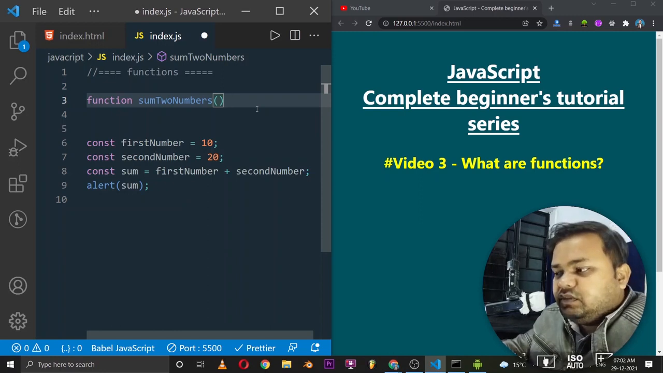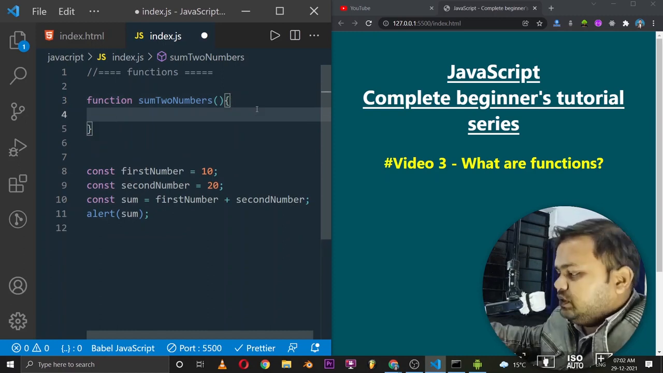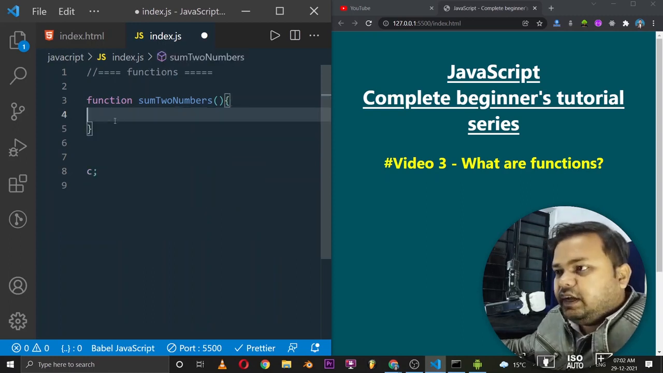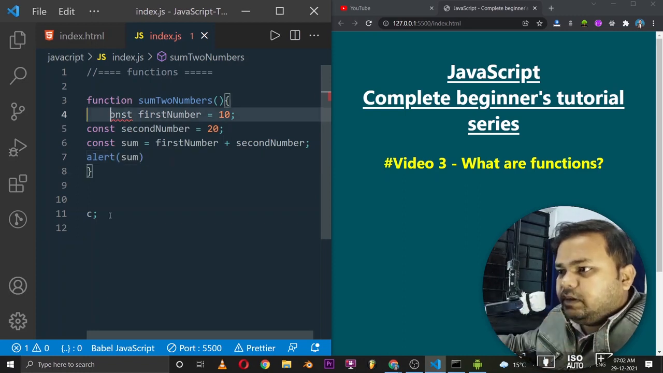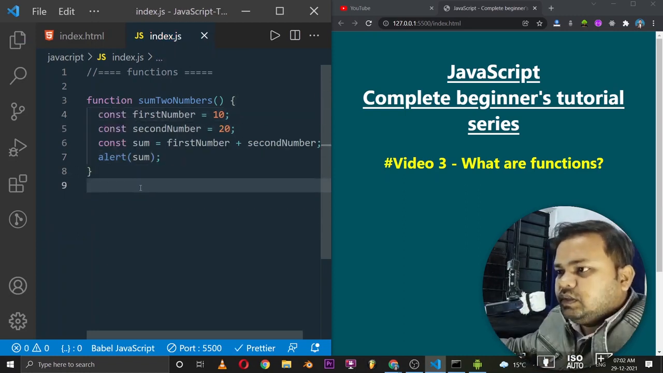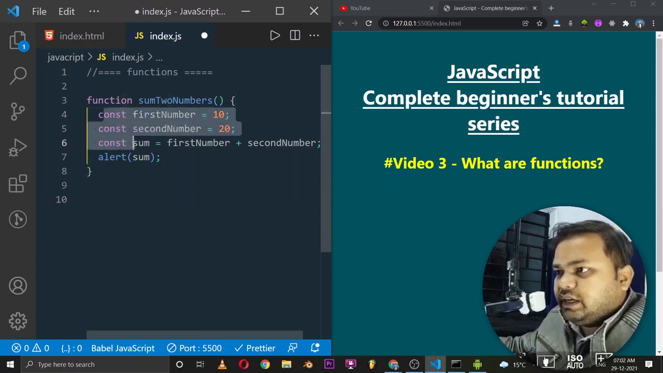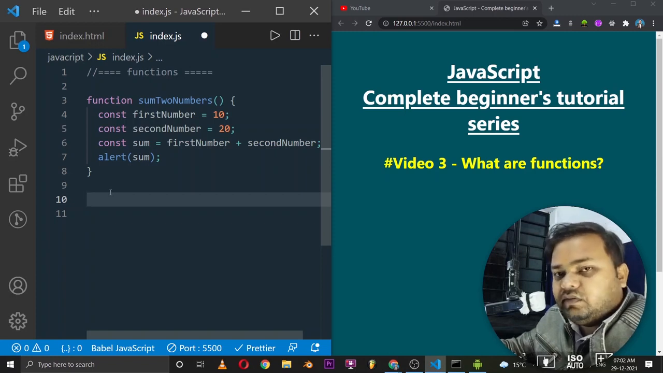After parentheses, we will give opening and closing curly braces, and within the opening and closing curly braces, we will write all of our commands which we want to reside inside this function. So let me cut these lines and paste it inside this function like this. Okay, there is a mistake, an error. Now how can we use the codes written inside a function? For that, we just have to call out the name of the function.